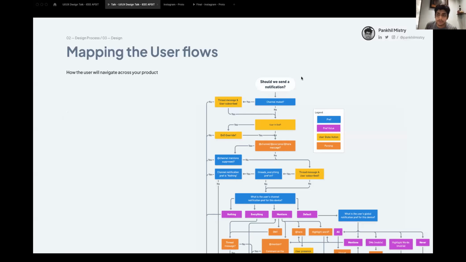Then you map the user flows. This is where you will try to understand how your user is going to navigate across your product. This is just a screenshot of how Slack sends a notification, and here you can see that the user flow is so complex, with the legend associated, that everywhere they have a yes and no, and they have a flow there. So this is exactly what you're going to do.